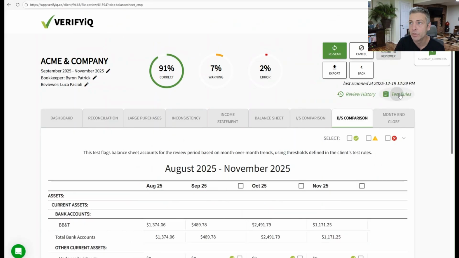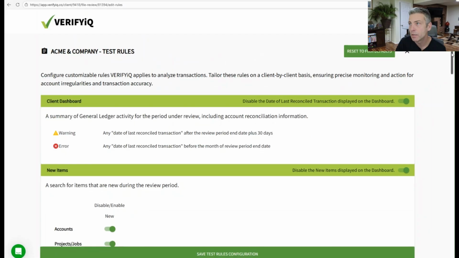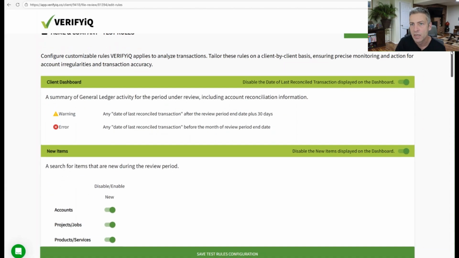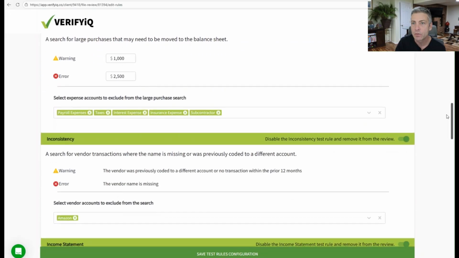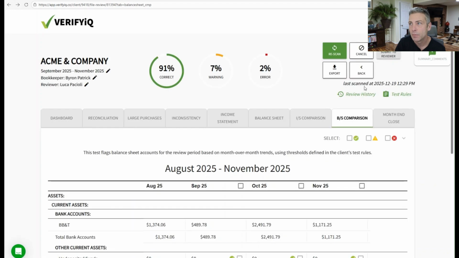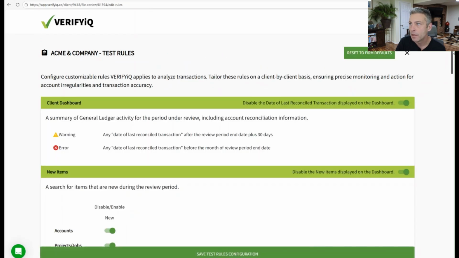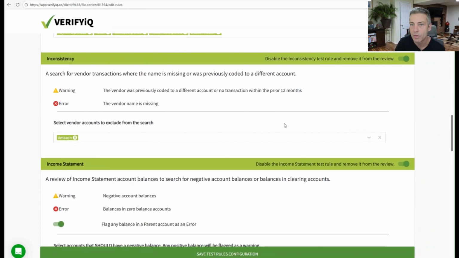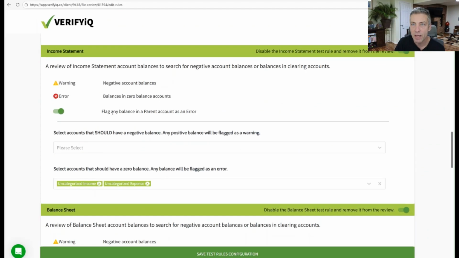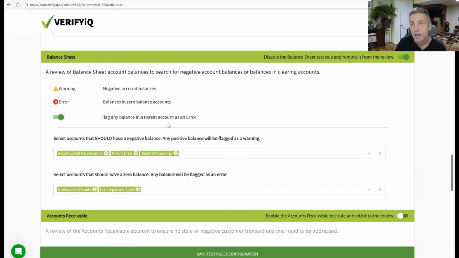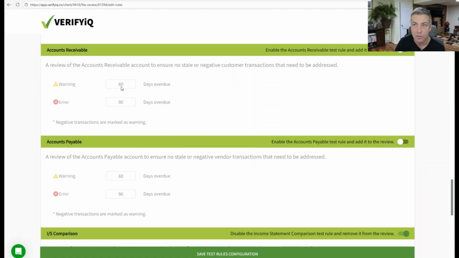I just want to go back to the test rules again to show you some of the settings here. Oh, one thing to note, you can always reset this to firm defaults if maybe there's just been so many changes, you just want a fresh, clean start of rules. Let me go back to the test rules here and scroll back down. So inconsistency, you can exempt, like I exempted Amazon because that's going to come up all the time. Here's that parent account flag for the income statement. You can set negative balance or zero balance accounts. Same with the balance sheet, AR and AP, there's those date thresholds.